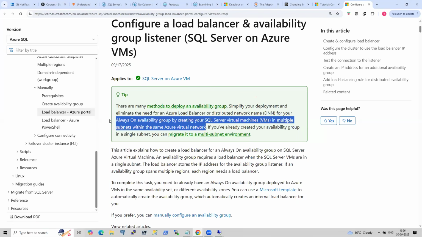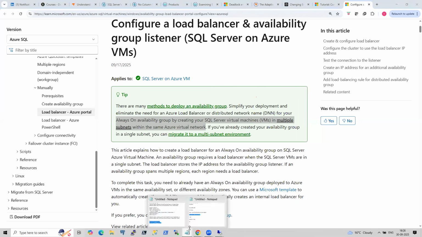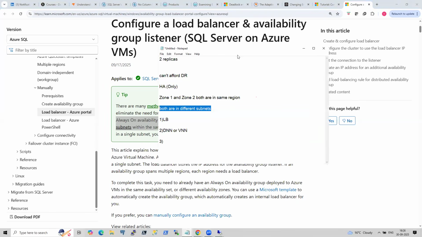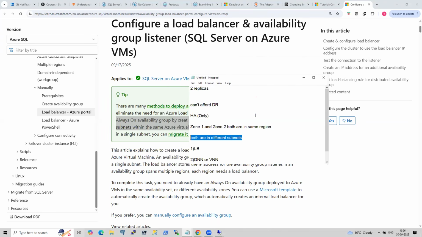If you can create your virtual machines like what I am showing in my requirement, I need to create my two virtual machines in the same region. Of course, when it is the same region, obviously within the same virtual network also, but in different subnets. Different subnets, but same VNet, which enforces same region as well. That is my requirement. So if this is the case, then I don't need to go with load balancer or DNN.